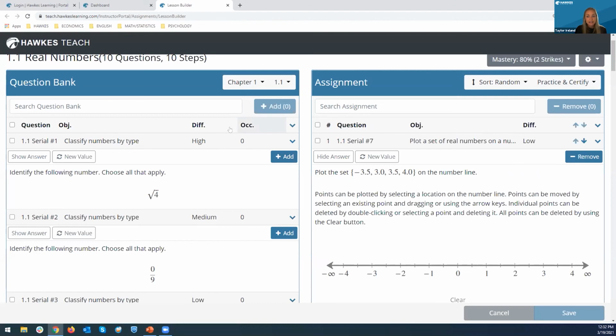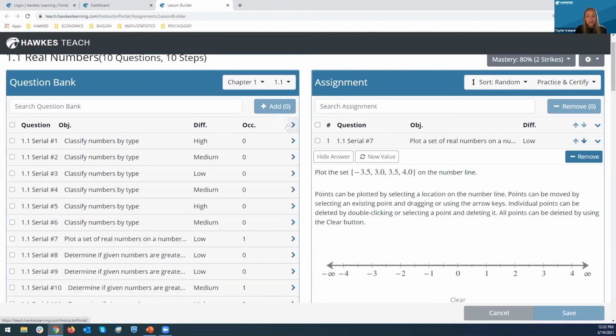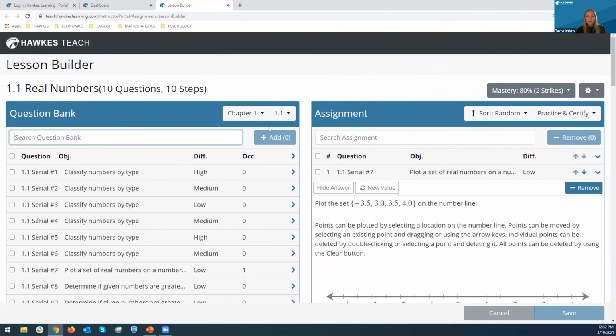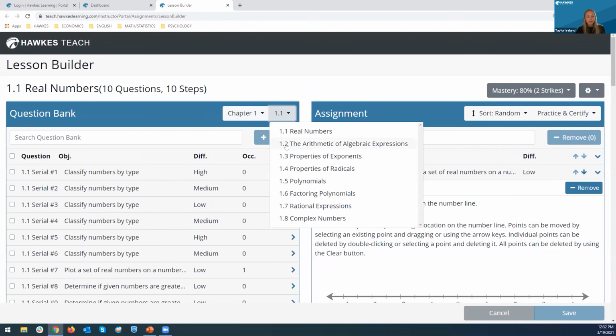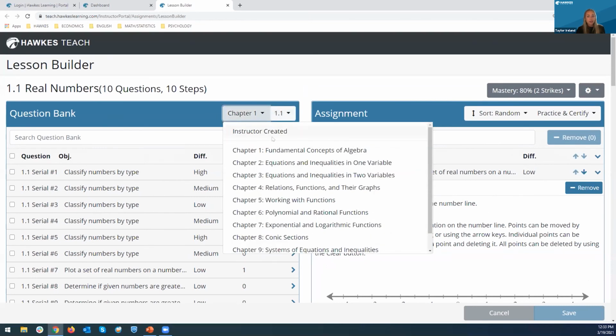But what else is nice is this occurrence column. So you could actually collapse this to see which questions I still have available to pick from to add over. But with our algorithmically generated questions, you could always add over the same question twice. They're just going to get two different versions of that. You can easily search the question bank for a specific learning objective. And then you do have the option up here at the top to make scaffolded assignments where you're pulling from questions in other lessons, or alternatively, choose your own instructor created questions, which you can do through our question builder, and that's what I'll jump into here in just a minute.